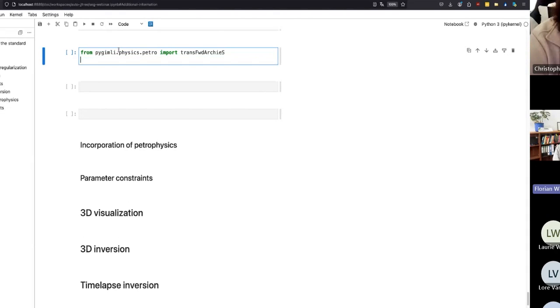So we import this, what we call a transformation. We can transform both in parameter and data space. This is a model parameter transformation. And here I'm calling this function. So I'm setting up a new transformation. And I'm calling this function. Let's have a look at the parameters.